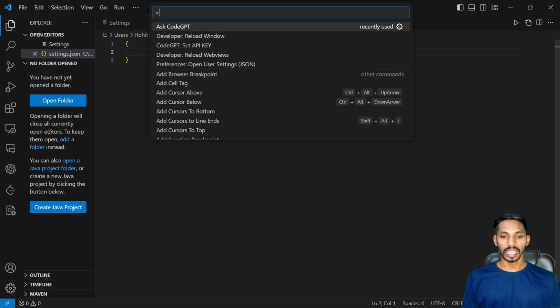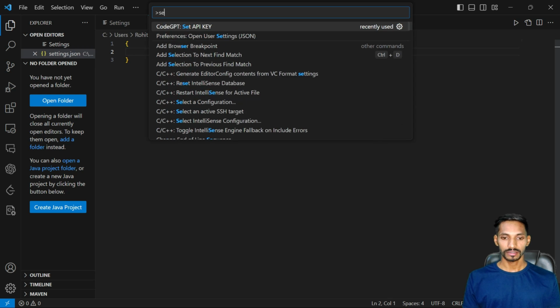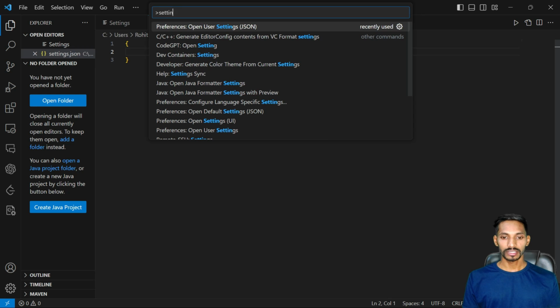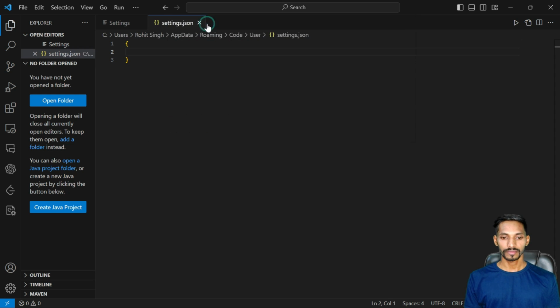And if you don't know how to reach this settings.json, then you can press Ctrl Shift and P, and here you can type that setting. And you can see the first option is Open User Settings JSON. So you can click on Open User Settings JSON file. Once you click on this file, it will open the same file. And simply press Ctrl and S, then this will save your files.